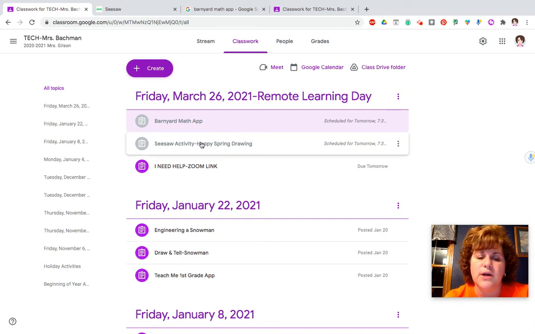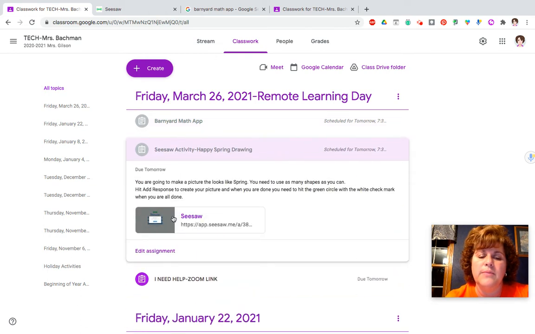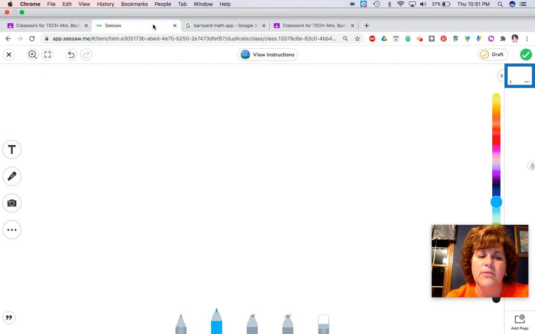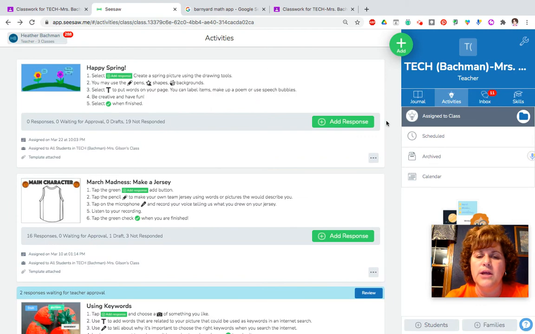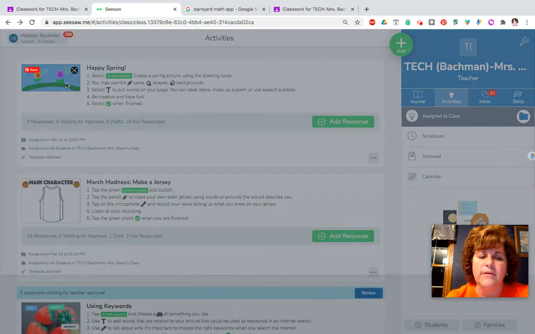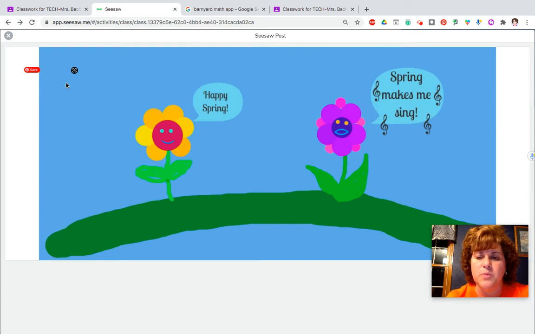Next is our Seesaw. We are going to do a project in Seesaw. It is called Happy Spring. So when you get into Seesaw, it should take you right to this assignment here. And what you're going to do is make me a spring picture.